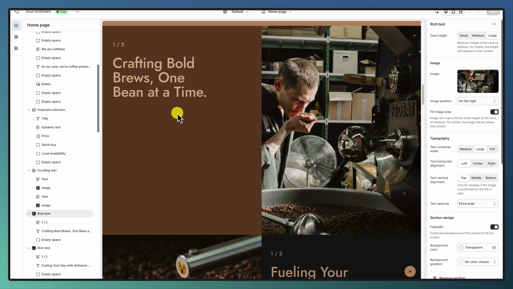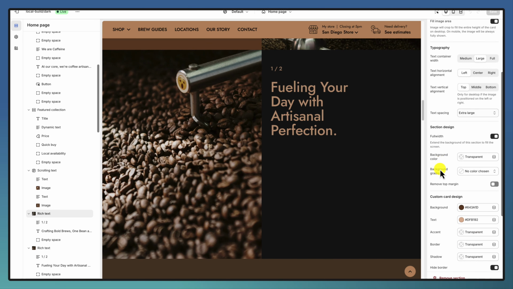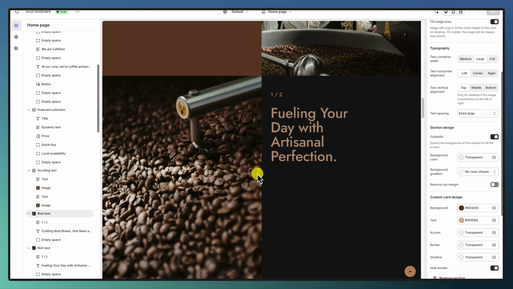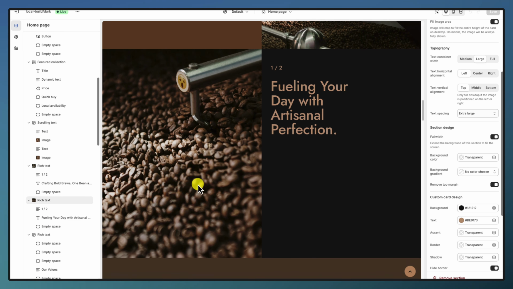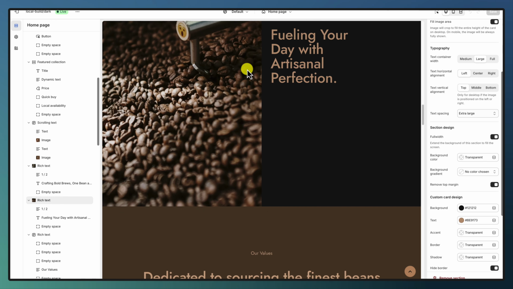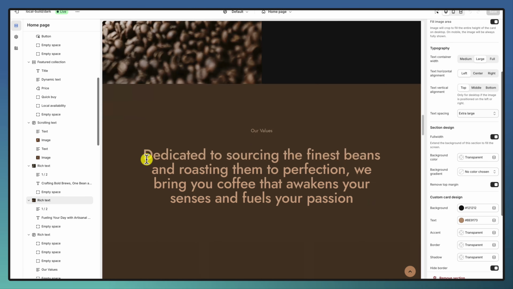Everything is aligned to the left top corner, and these sections are full width, but we have custom card design as a custom background and custom text colors, so we're doing these one after the other in order to have different backgrounds and this kind of different grid setup, which we're also doing in another page.